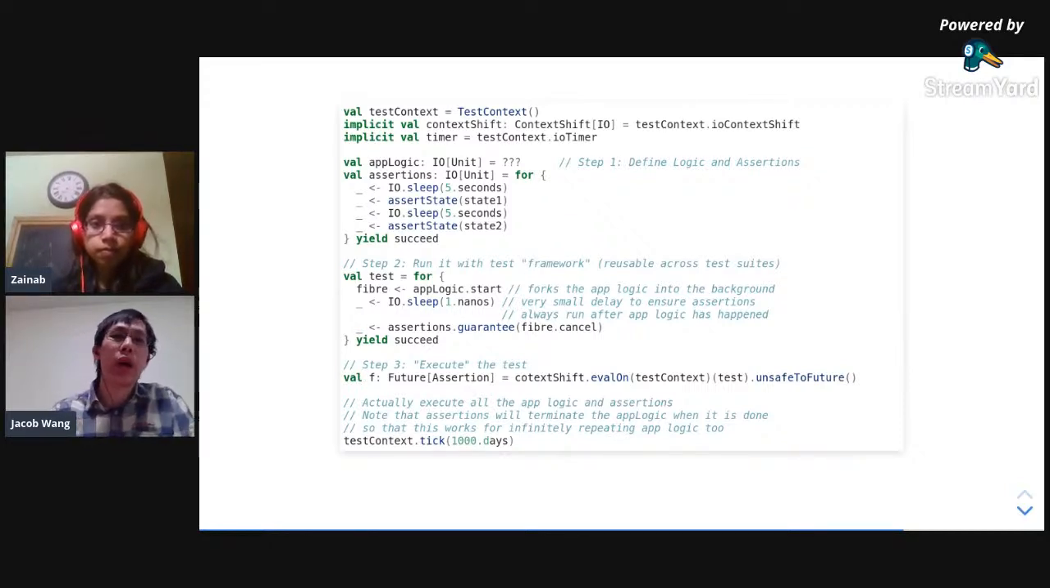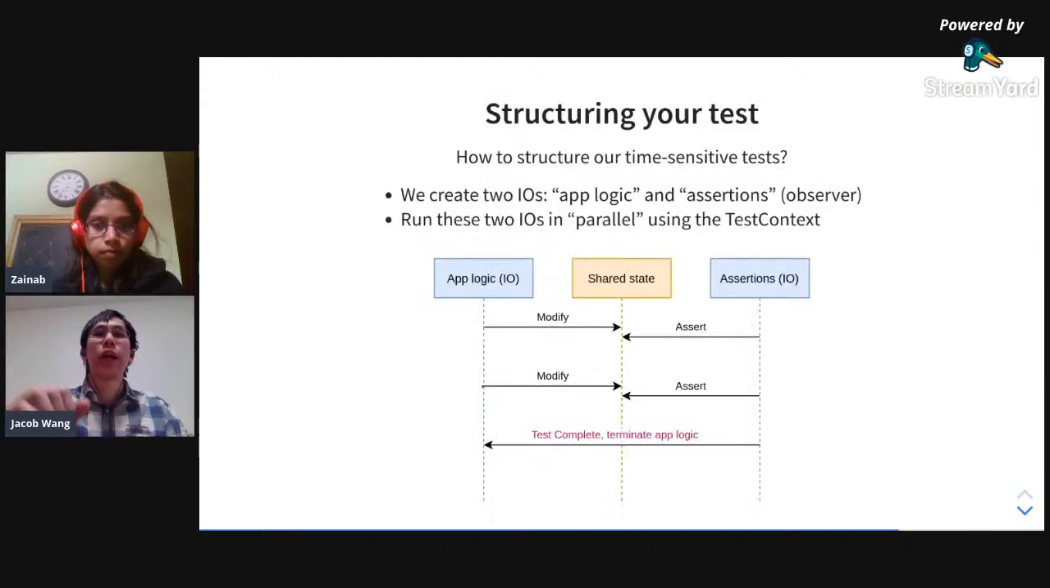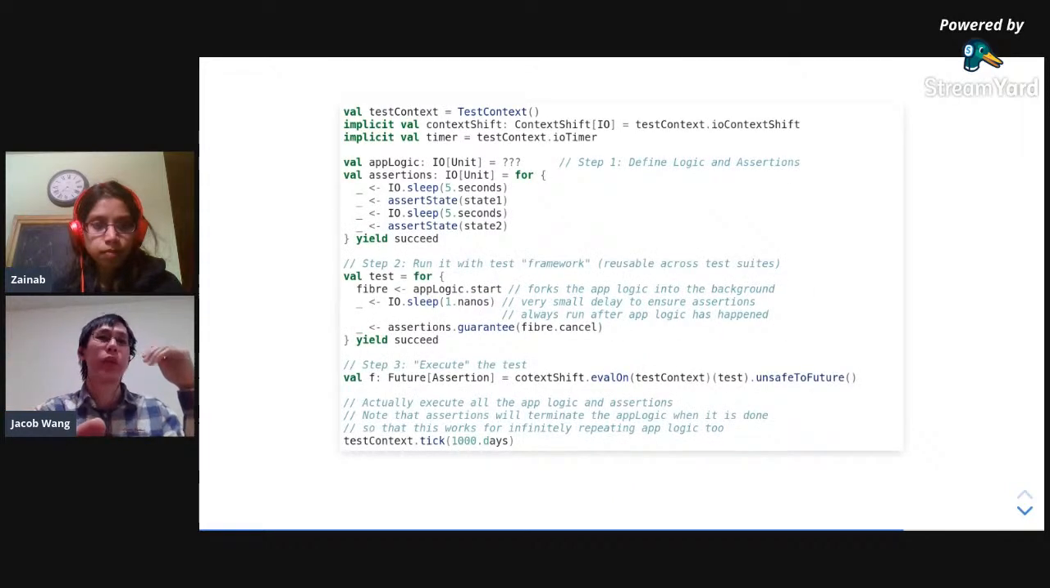Now you'll notice that in the middle, I have this little sleep here for one nanosecond. This is a little thing that just makes writing assertions easier. If I go back to the previous slide, you will see that our assertions always want to happen after the supposed modification from the app logic has happened. And in order for us to do that, we have to shift the whole assertions down by just a tiny amount, right? And that's what the little tiny sleep is doing there.